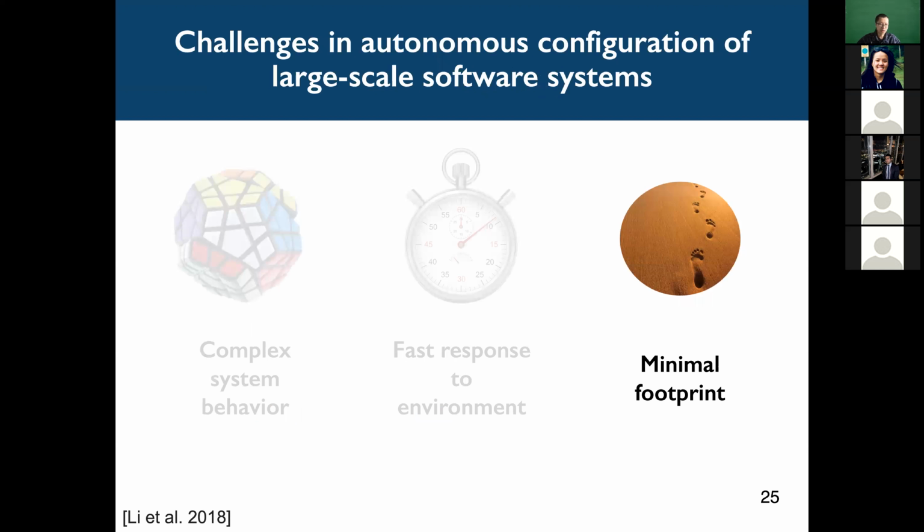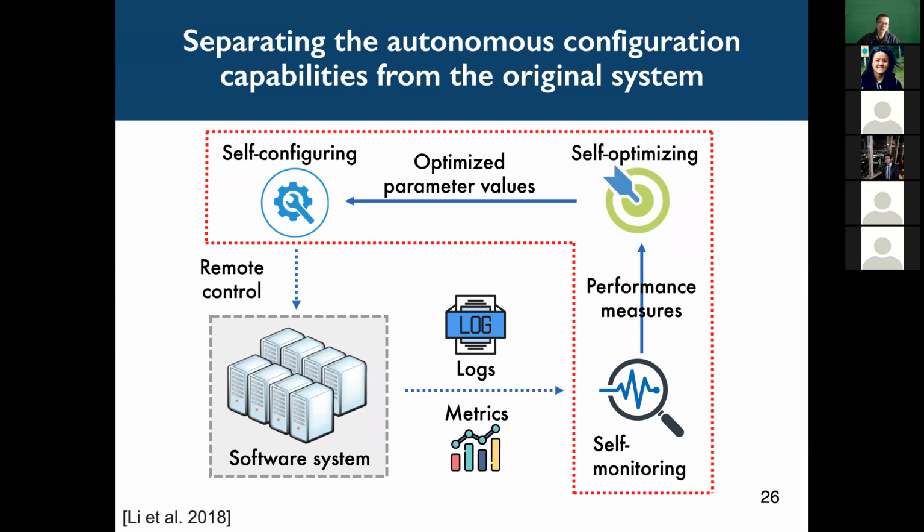Lastly, the last challenge: minimum footprint. In order to avoid adding too much footprint to the original system, we separate all the new features. We call them autonomous configuration capabilities. We separate self-monitoring, self-optimizing, and self-configuring from the original system. We put them on different machines, and the autonomous configuration capabilities would communicate with the systems remotely.